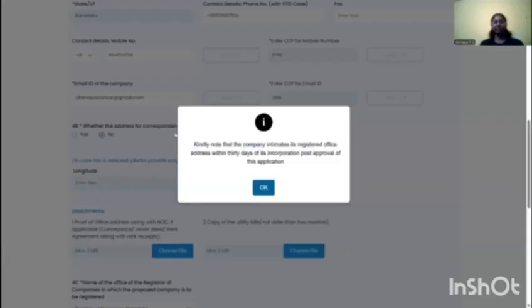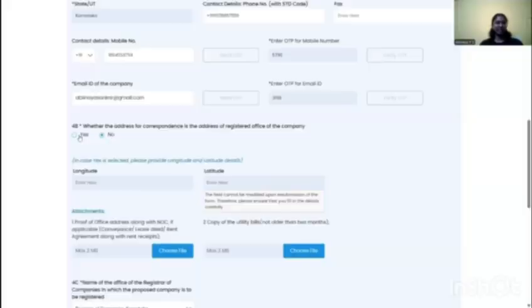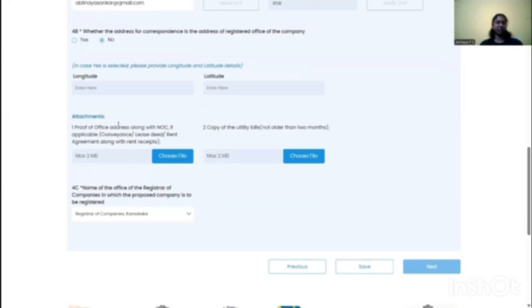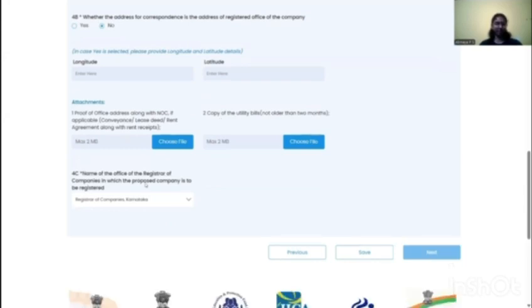Kindly note that the company must intimate its registered office address within 30 days of its incorporation, post approval of this application. If it is yes, you have to fill the longitude and latitude details. Then upload an attachment with the proof of office address along with the NOC. If there is any rental agreement, upload it in this file. Two copies of utility bills, not older than 2 months, have to be uploaded in this file. The name of the office of the registrar of companies in which the proposed company is to be registered has to be filled. Then save the data.